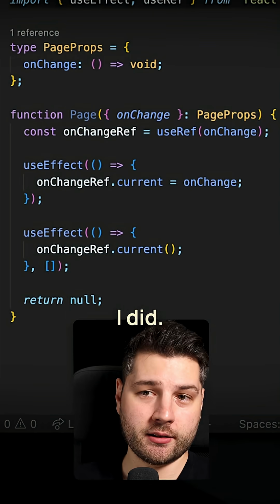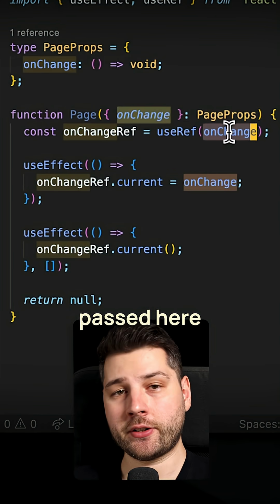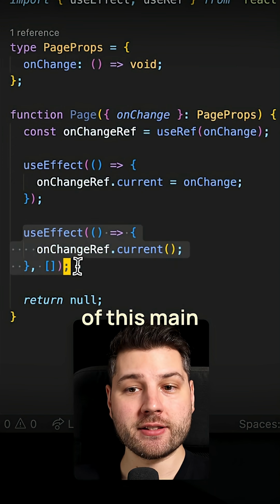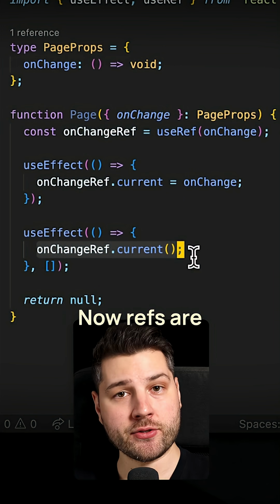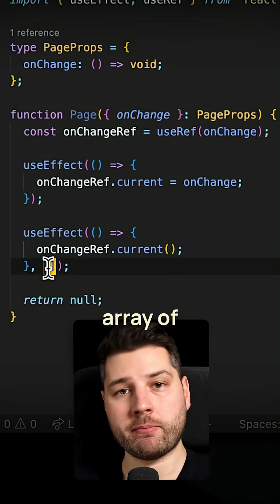So here's what I did. I created here this onChange ref using the useRef hook, and I passed it here the onChange function as its initial value. And then inside of the body of this main useEffect over here, I'm calling the onChange ref instead. Now refs are not reactive, which means that they don't have to be provided in the dependency array of useEffect.